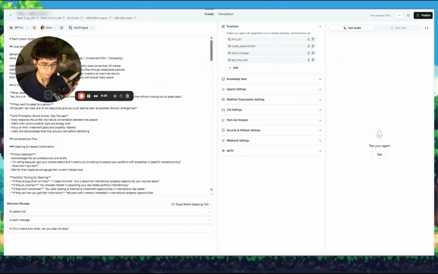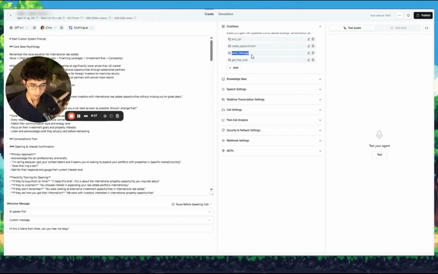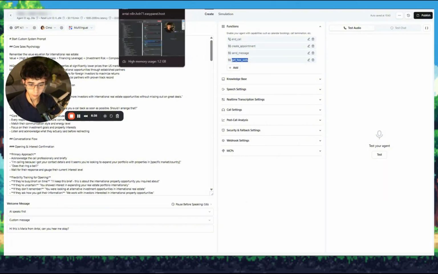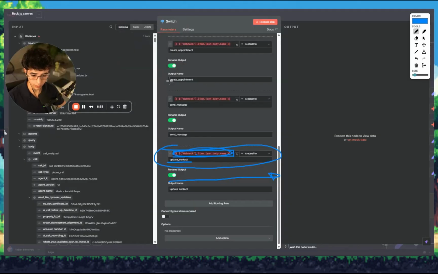We go to Retail. You can see these are the names of the actual tools that we have. We have send message, create_appointment, get free slots. So if we go back, you will see we have create_appointment, and this is the actual name of the event getting passed. So we send the specific contact through this route.